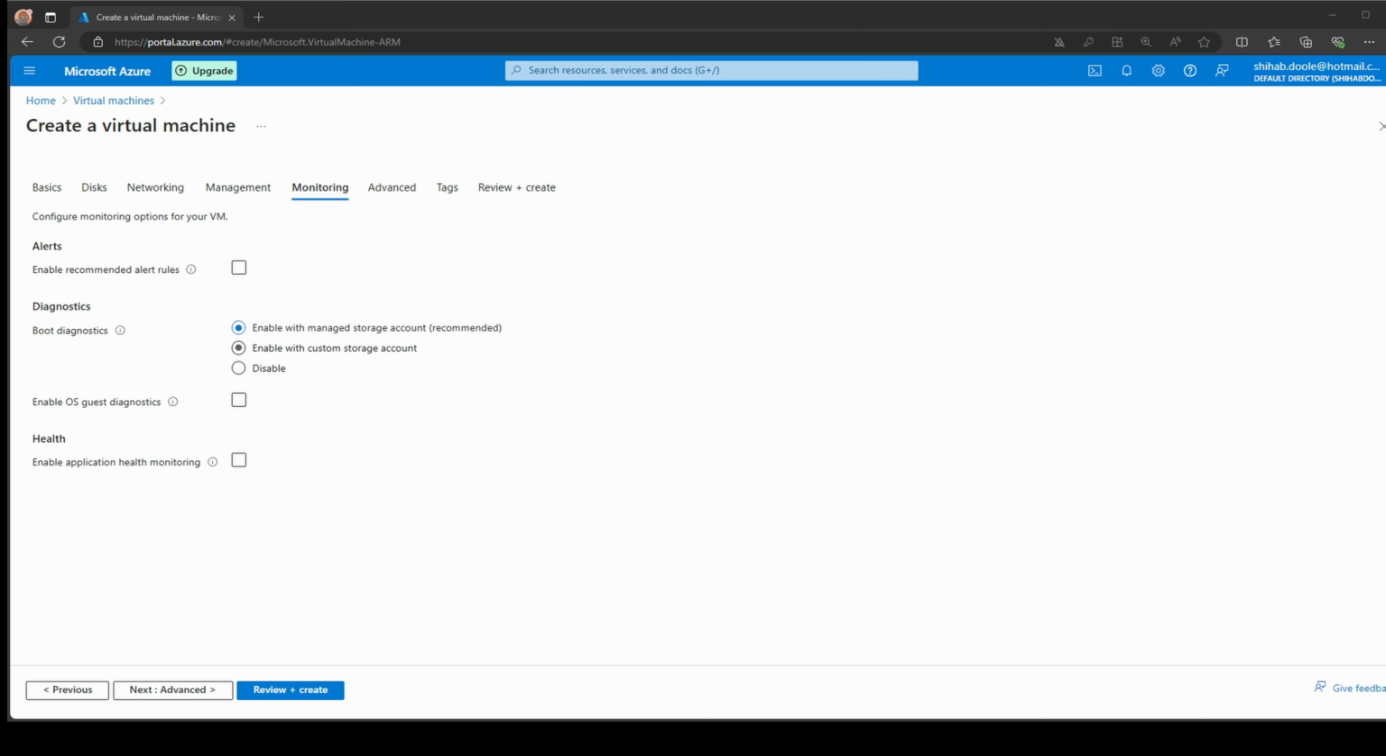Now under monitoring, you can see alerts. This allows you to create rules that trigger notifications based on performance and health metrics for your VM. Diagnostics provides detailed metrics and logs from your VM for monitoring and troubleshooting purposes. You can see it's enabled with a managed storage account, which is recommended. After that we have enable OS diagnostics. This collects detailed metrics and logs from the operating system running inside the VM. And after that we have health monitoring, which provides an overview of the VM status and health metrics.